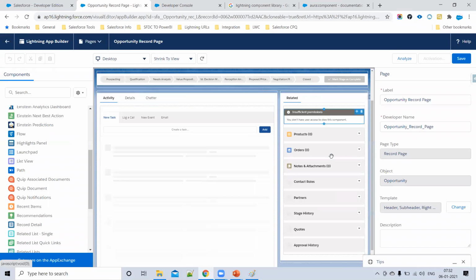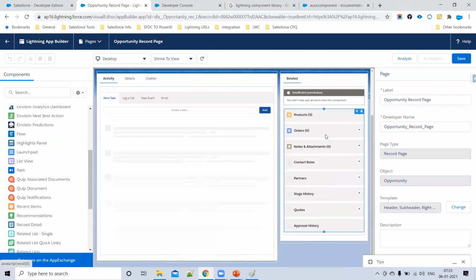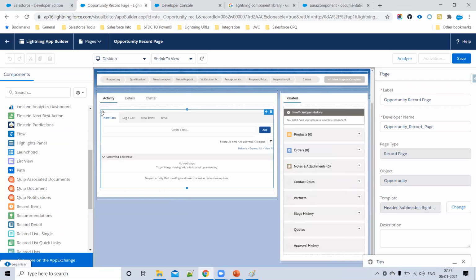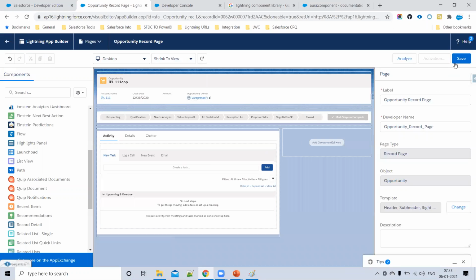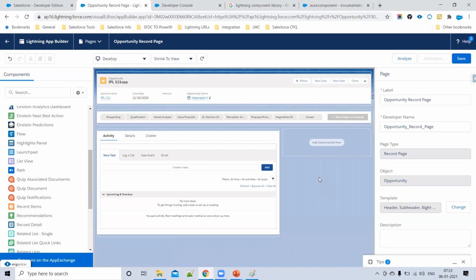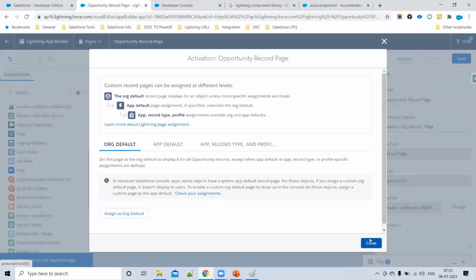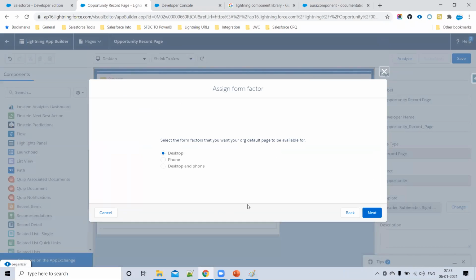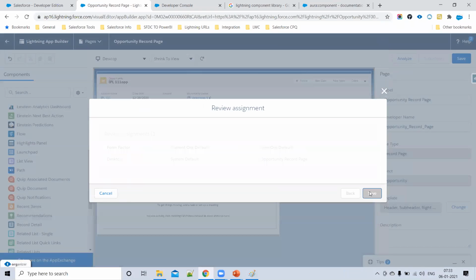You can drag and drop all those things here. Which one you want to use, you can drag and drop. If you don't want, you can also remove it. For example, I can remove this and click save. So now in the opportunity, we are not showing anything here. One more component, and just click save. As org default, from factor, click on next. Save.